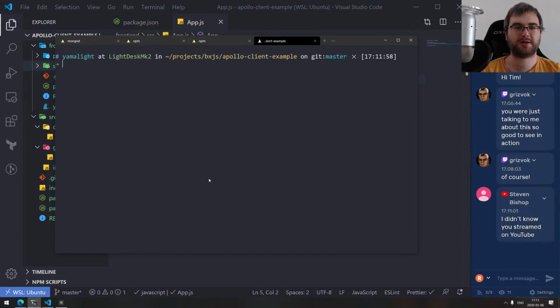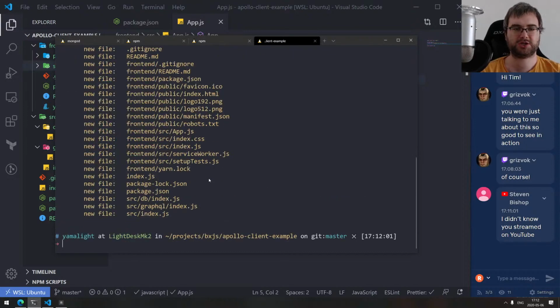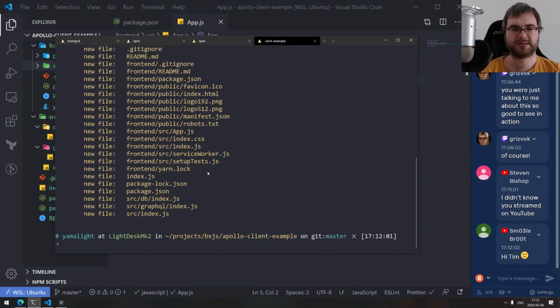Okay, a bit bigger. There we go. Git status, git add. So make sure that we've added things that we actually want.